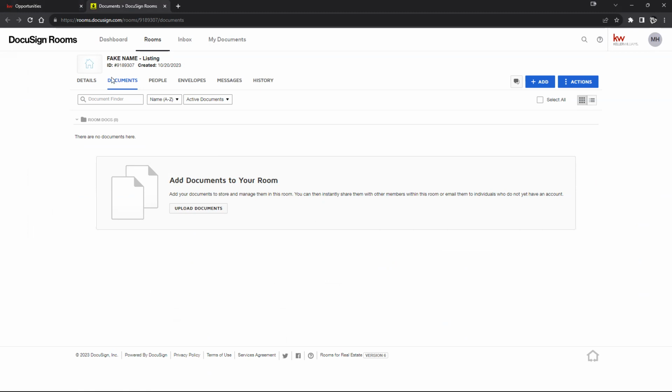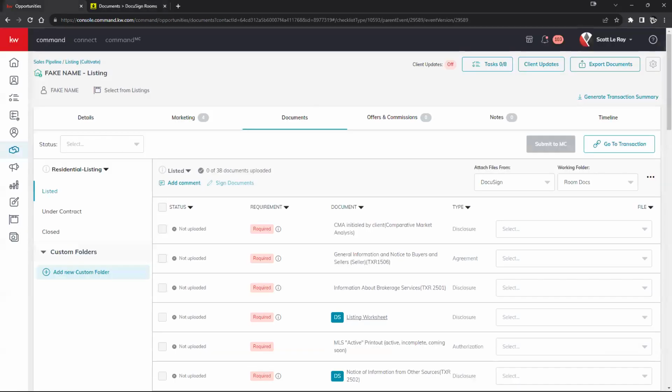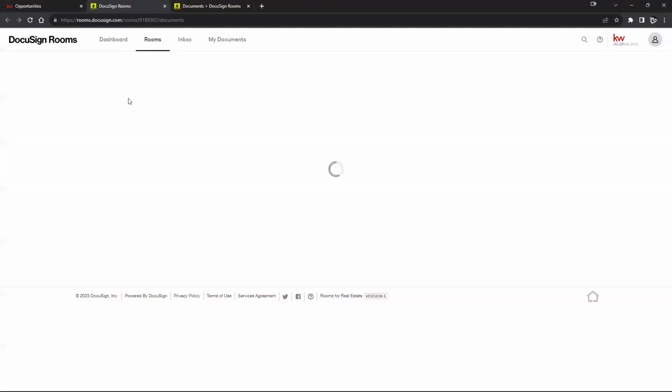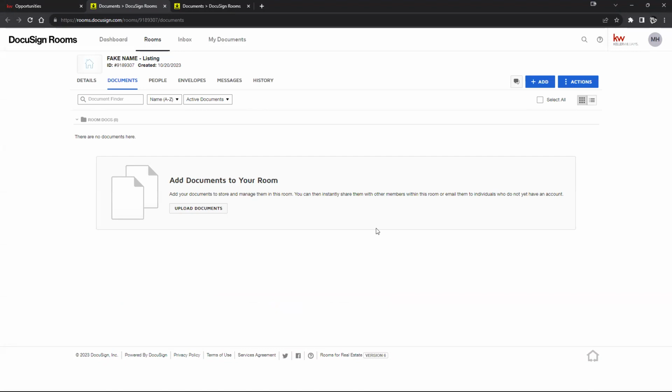The kind of the home page of the Docusign room is going to spit you out in your documents tab right here. So every time we click on go to transaction, it should bring you up into that documents tab right here. So this is again where it's always going to kind of place you. And as we take a look right next to documents, you'll have details, people, envelopes, messages, and history right here.